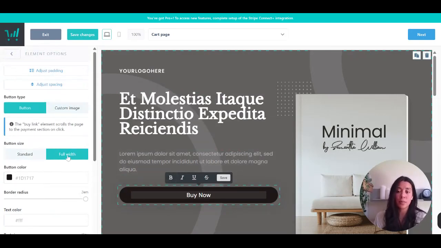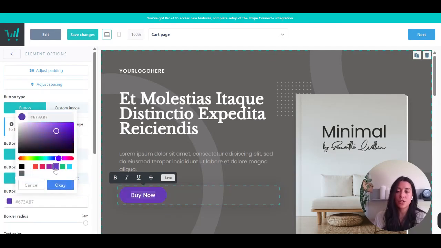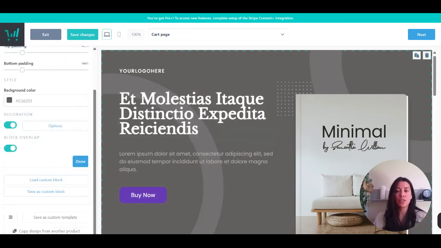So this button, for example, full width or perhaps standard. Again, you can change the color, you can change the border radius. You can make any sort of changes that you need in order for this checkout page to match really seamlessly with your branding or really seamlessly with your website.